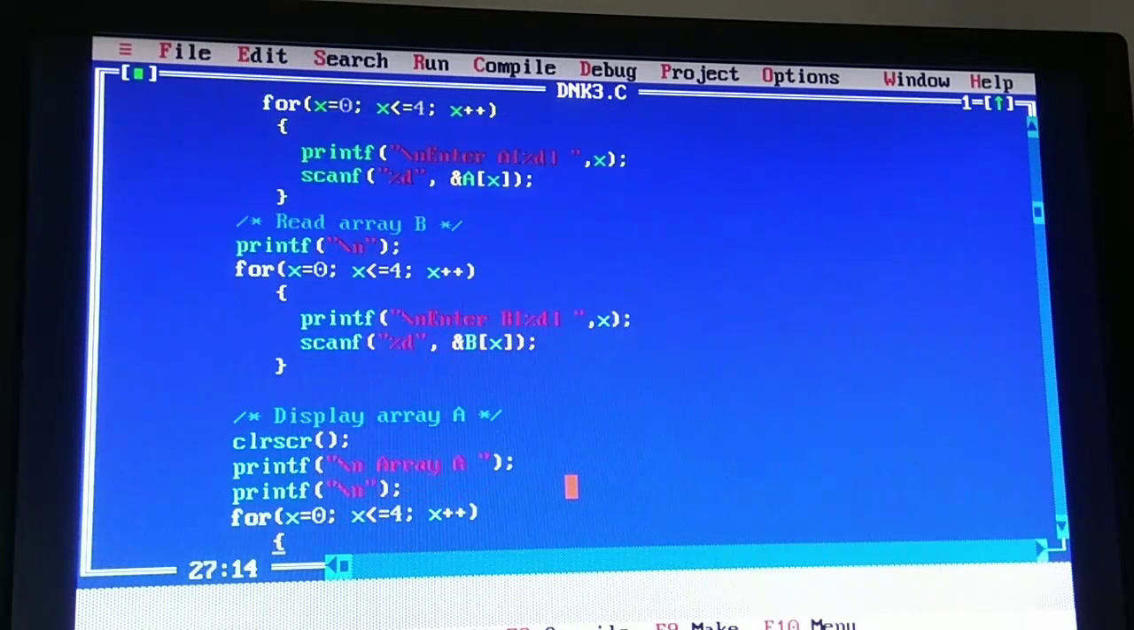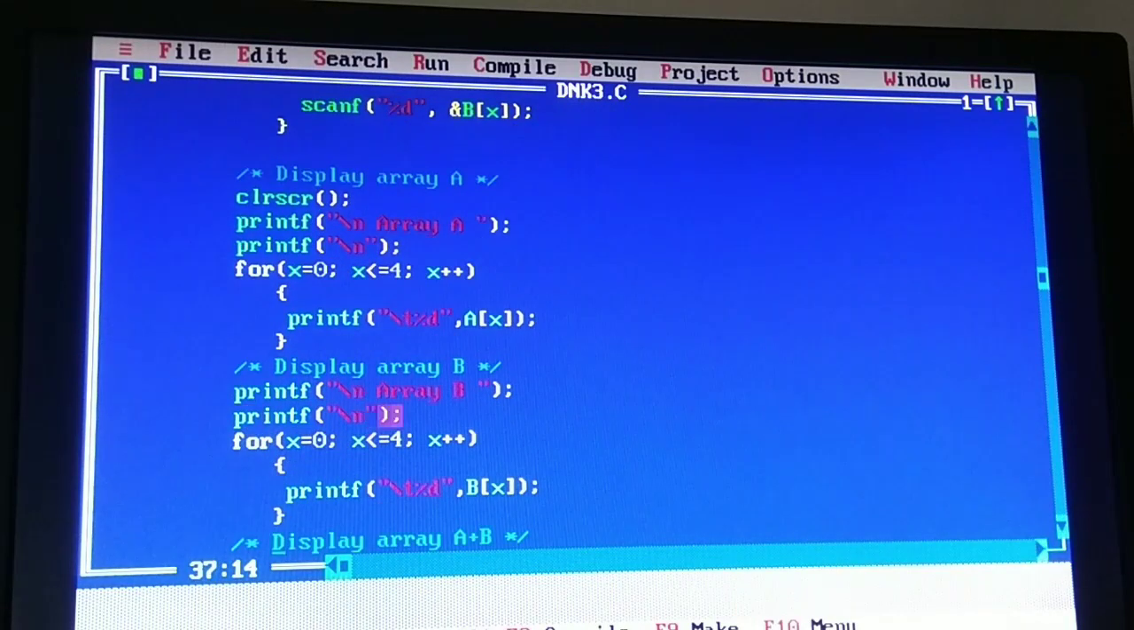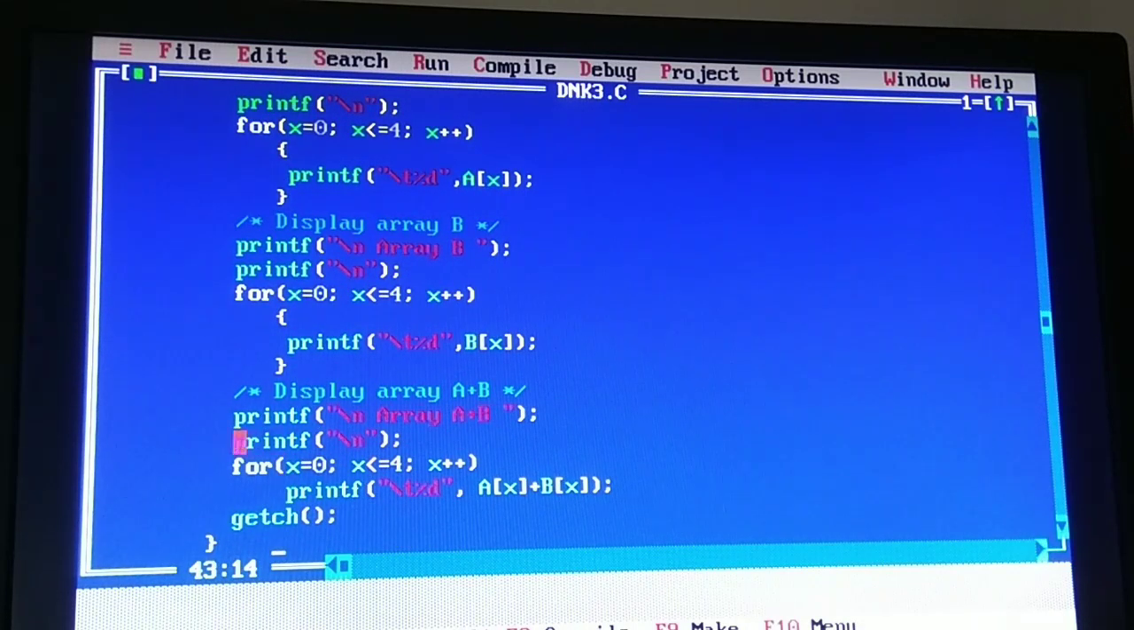Then in this portion I am displaying the array A, and I am displaying the array B in this portion, and in the last portion I am displaying the array A plus B, where I am adding the elements of A to the elements of B. It is respective addition: A0 will be added to B0, A1 will be added to B1, A2 will be added to B2, like that it continues. Now let us see the execution of this program.